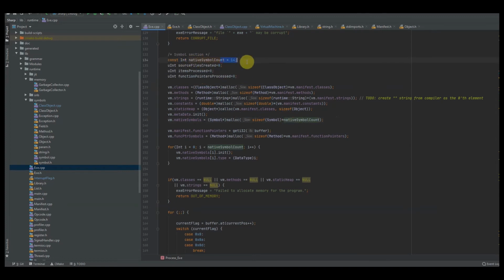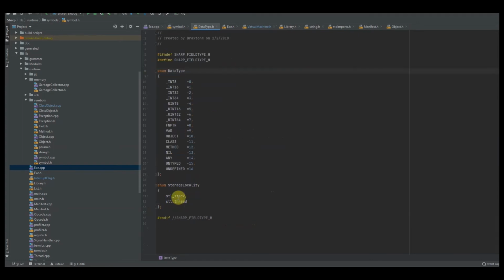That's going to be 14. What this does is this is basically a way for us to assign and create various different data in our virtual machine. So when we have symbols, we're going to have various different symbols that are going to represent different types. We're going to have symbols that represent int8, int16, 32, 64, all this stuff. So those are going to be the symbols that we create.